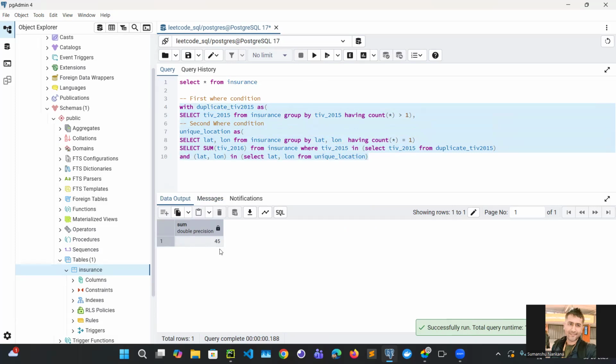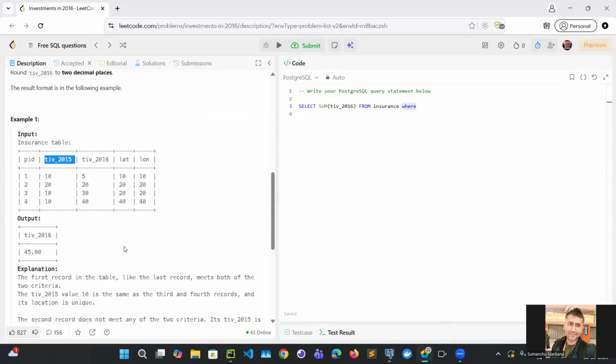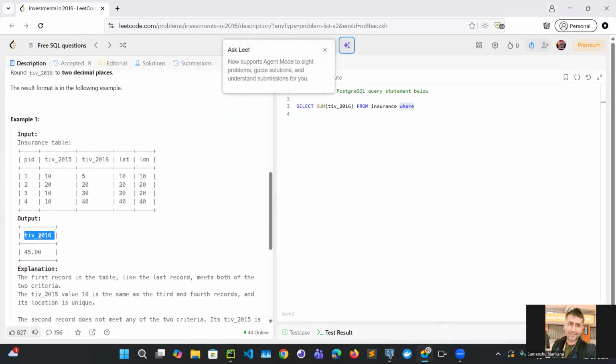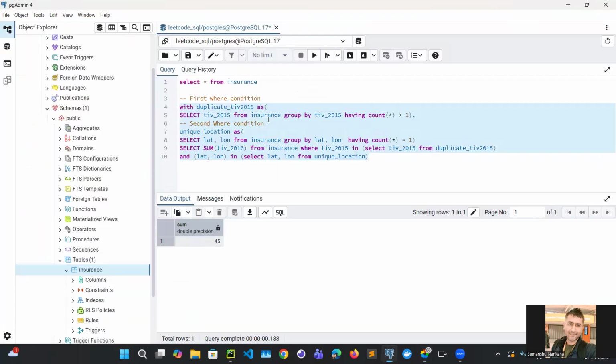Okay, so we get the answer as 45. Does it match? Yes, but the column name should be TIV 2016. So let's rename the column as TIV 2016. Okay, let me run that.